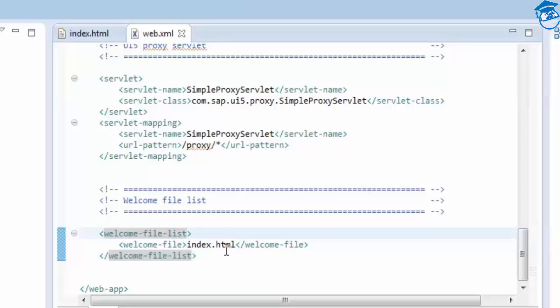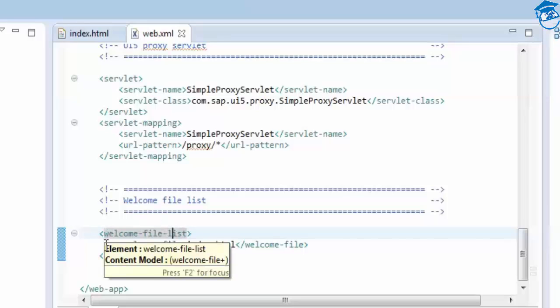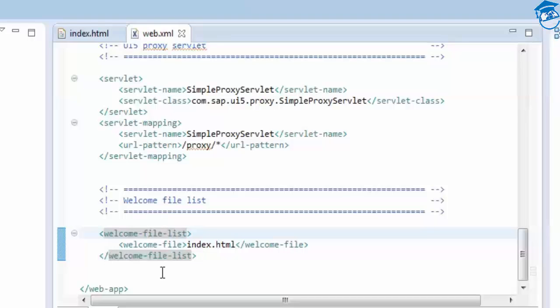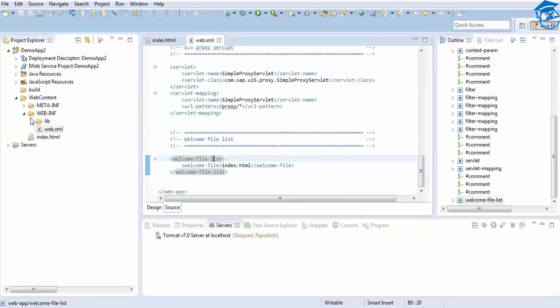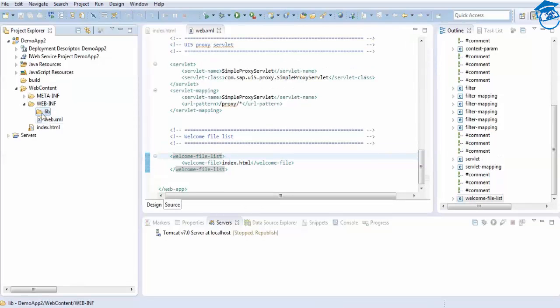And one more thing, index.html is there, right? You can't change the extension. It has to always be HTML. The first file which will be loaded will be HTML, index.html for this program. And the rest of the things we'll discuss later about this web.xml file. So as of now, we have just declared here the welcome file list, first execute index.html. If you want to add any extra libraries, you can add them in this particular folder.